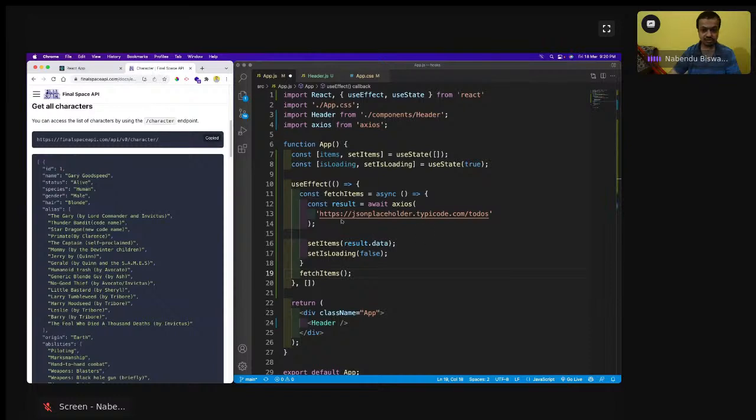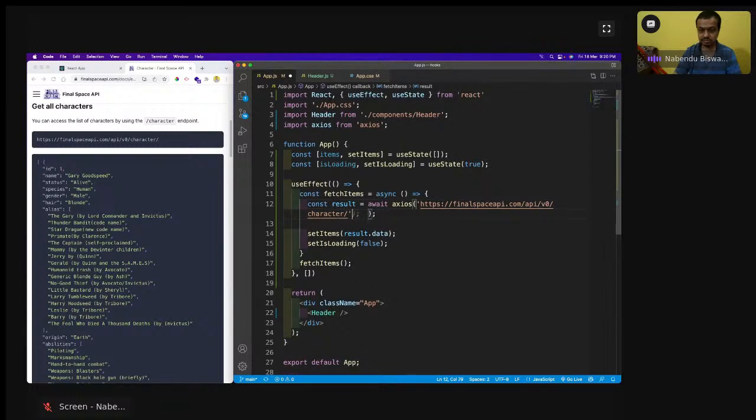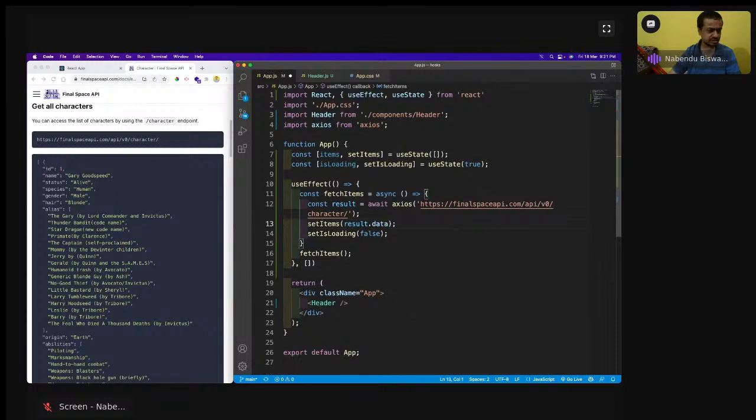It will be like this, and better to have no space here. setItems is okay, so that is okay. result.data and setIsLoading is false. That is also okay. Save it, and now we have to just show it.